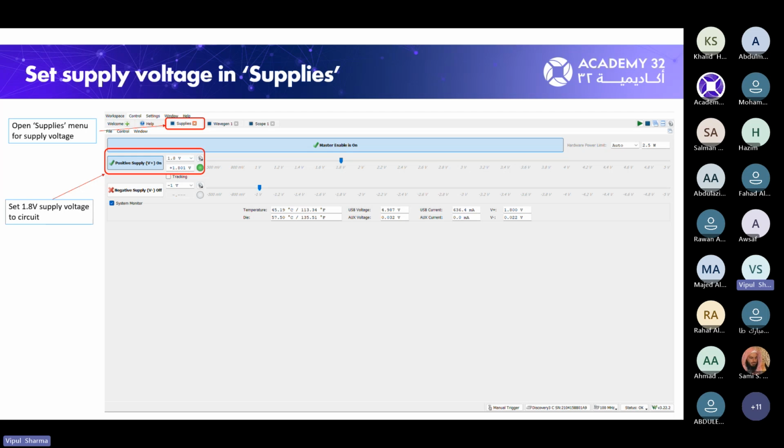As I told you, there can be both positive and negative power supply generated from this device, but in our case it is not a polar kind of circuit. We need not activate the negative supply, we just need the positive supply enabled. So this green button will get activated, and then we can select whatever power supply voltage we need to give. In our case, our circuit is working on a 1.8 volt power supply, so that is what I have selected. And this is how you will basically set up the supply voltages of your circuit.